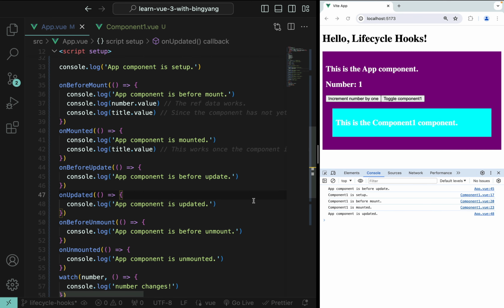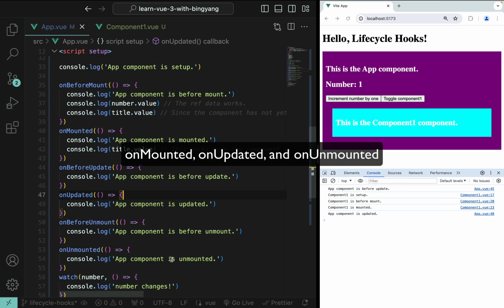Let's do a quick summary here. Vue lifecycle hooks are functions that give you, the developers, the opportunity to add your own code at specific stages of a component's lifecycle, so you can be part of it. From setup to onUnmounted, these hooks allow you to execute code at various points in a component's life, enabling you to integrate your logic seamlessly with Vue's reactivity system. The most commonly used hooks are onMounted, onUpdated, and onUnmounted.